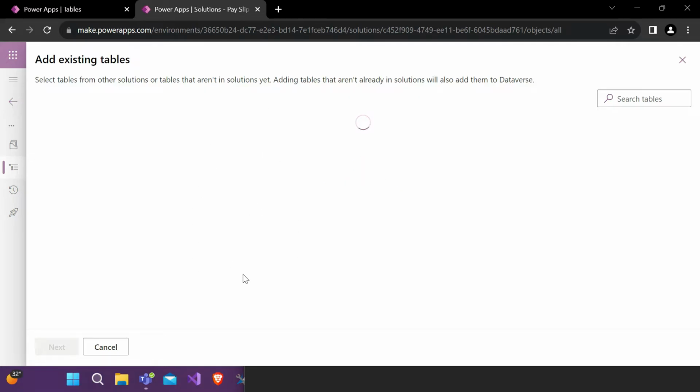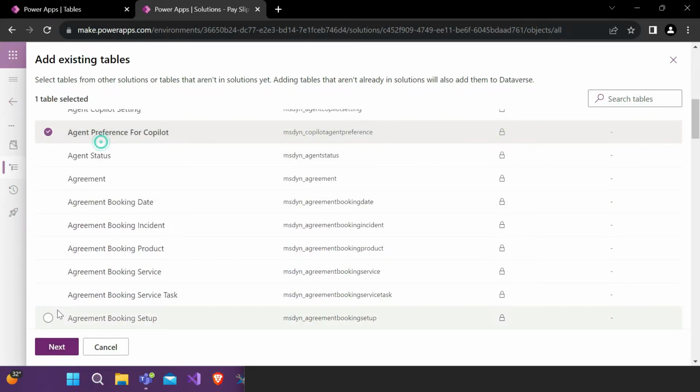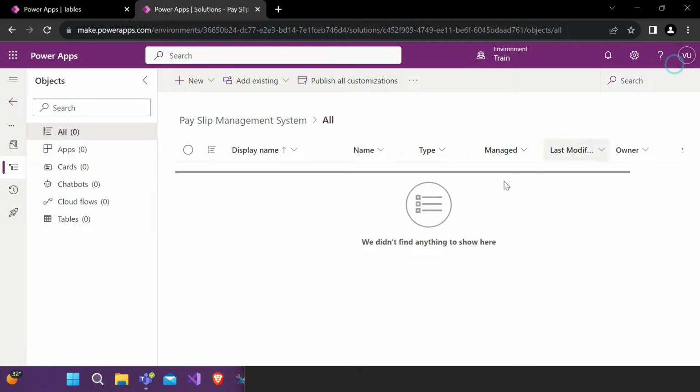You will see all the existing tables. Click on add, click on the table you want to add, then click on next and then do it. Anyways, we'll cover all of this. That's for future topics. See, publish means anything which you have done in your environment.